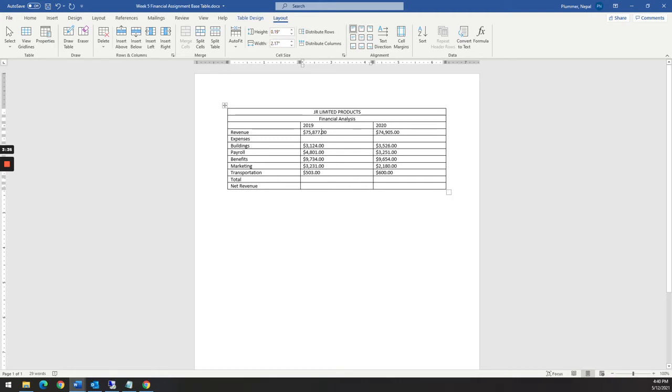And then I know that revenue and expenses, those are going to still be left aligned. And we want buildings, payroll, benefits, marketing, and transportation. We want those to be right aligned. So we'll come up here and just align it to the right. And then we want total net revenue to be left aligned. And all of our numbers, we want to be right aligned. So we're going to highlight all those cells. Just going to click on this one to align them all to the right. And then we want these, the years, to be centered. So we're going to center those.